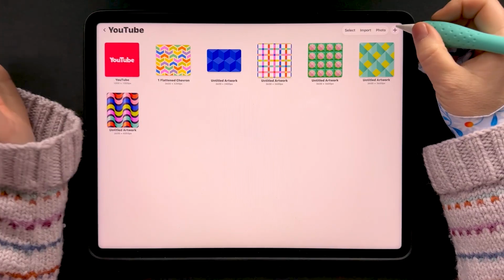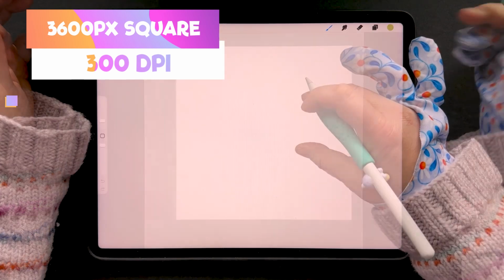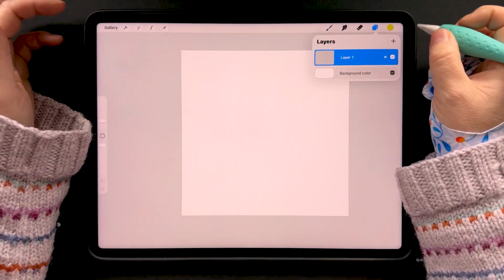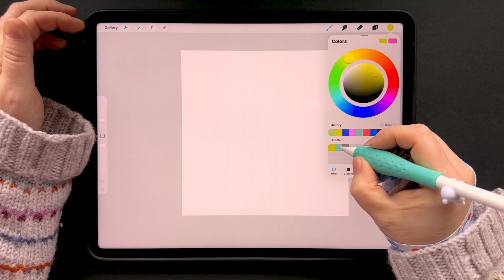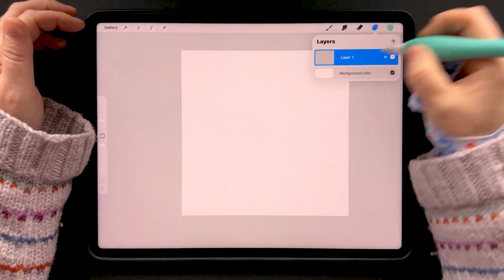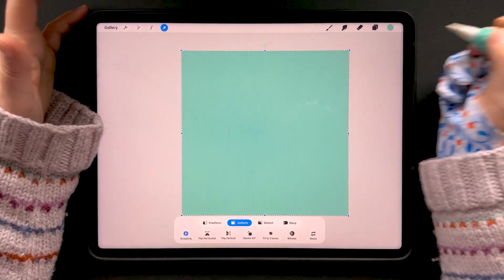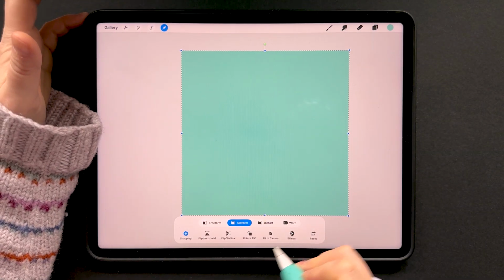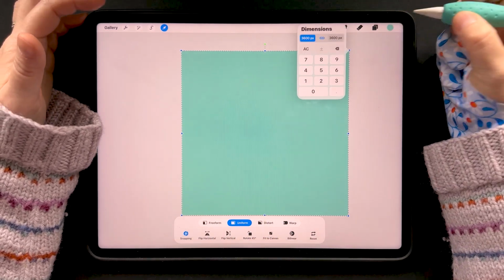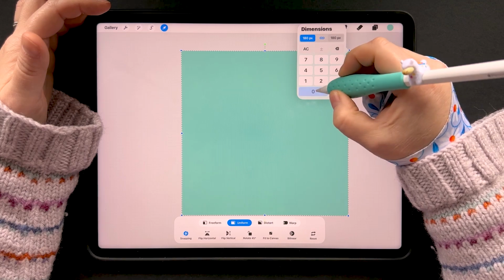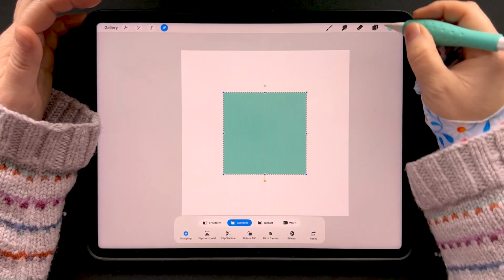We are going to start, as always, with a 3600 pixel canvas at 300 dpi. So our first layer here we are going to fill with the colour which we want to use for the walls of our little room. So that's going to be this colour here. So I'm going to tap and fill this layer with colour. Tap transform. Make sure your blend mode is set to bilinear and you want snapping and magnetics on for this. Then you can tap on this node here and we're going to make a 1800 pixel square box, which we will centre on the canvas for now.